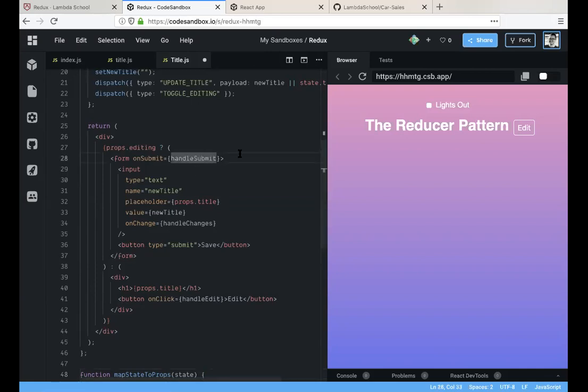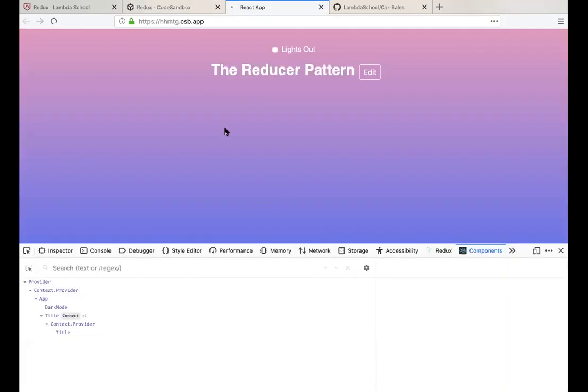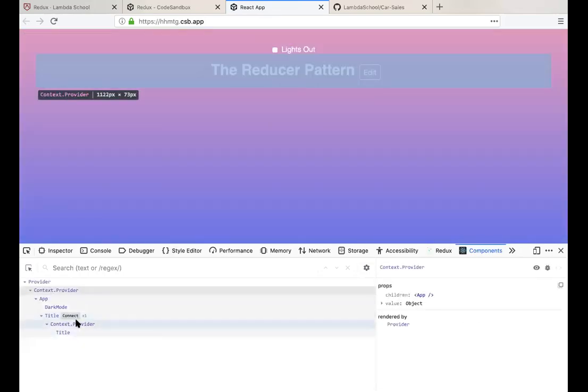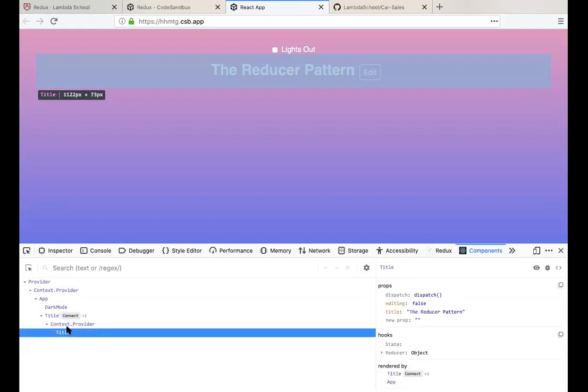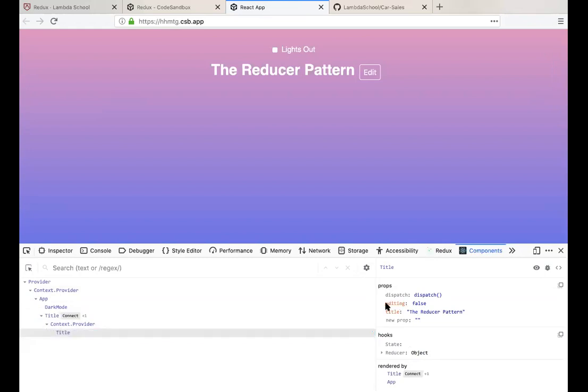If we look at the Redux or the React Dev Tools now, let's look at the title component. You'll see it's connected, or the title component under the context provider. You see we now have these props of editing, false, and title, the reducer pattern. And it's pulling it from context, right?